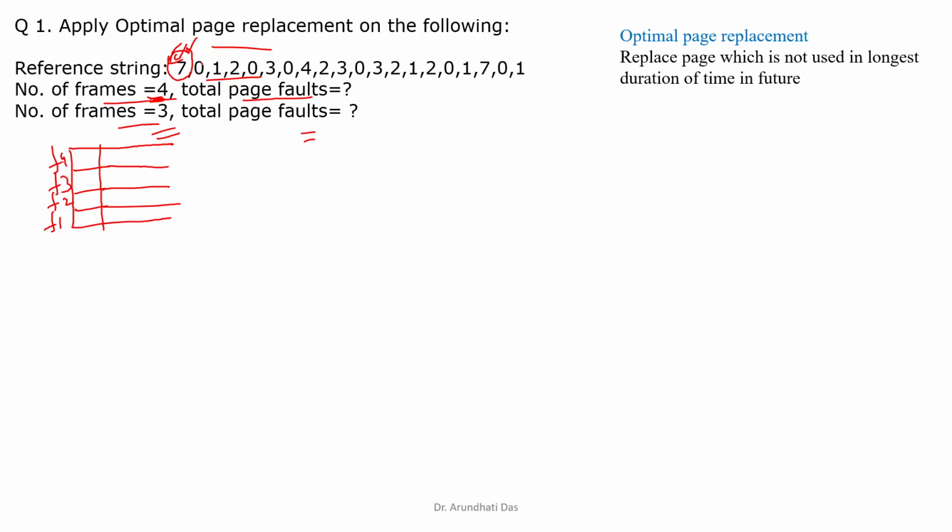Initially, what is the first request? 7. Is 7 there in the main memory? No. So I will mark it as a page fault. By a star I am indicating a page fault. You can use any other convenient way to mark that. So I will write 7 here. Then I will duplicate these 4 frames here. What is the next request? The next request is 0. Is 0 there in the main memory? Already 7 is there, 0 is not. So again a page fault will occur, so I will write 0 here.